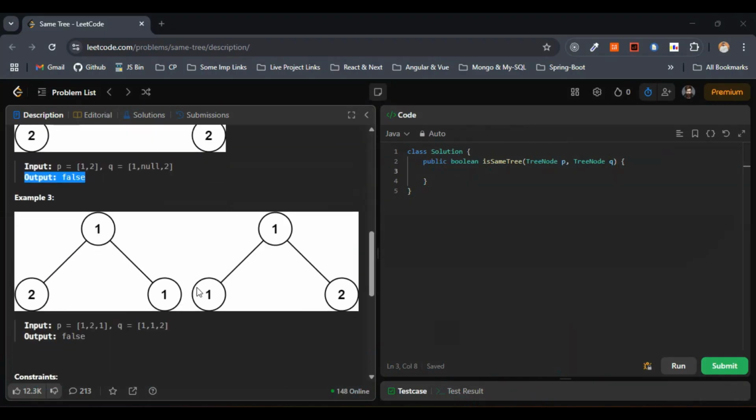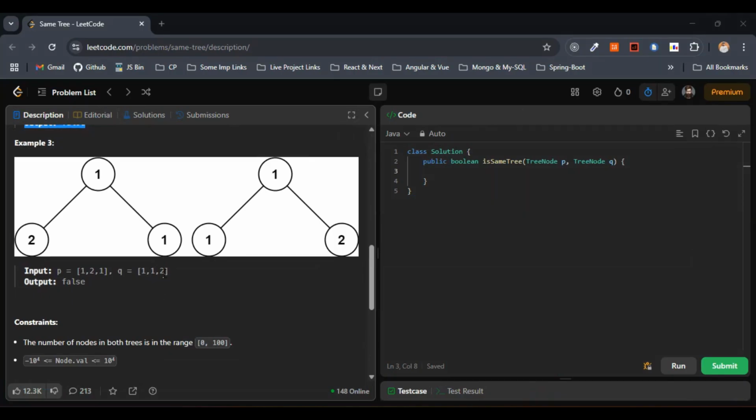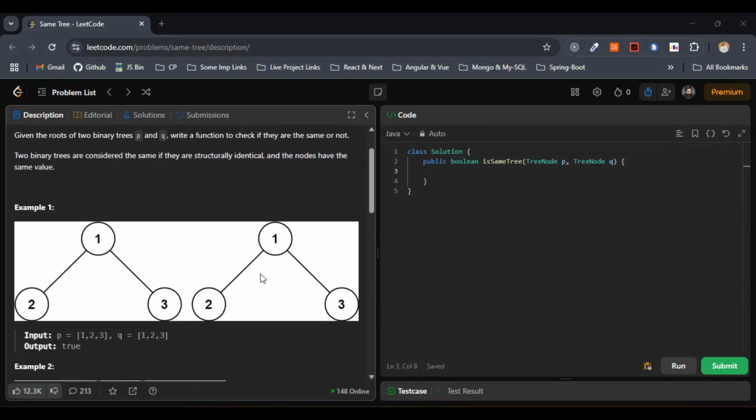Yeah, the values differ for the third one. So in this case also you have to return false. Just try it out in the same way that I showed for example one, right? Here one thing you need to notice: we are done with the approach part, but I still want to tell you these things.